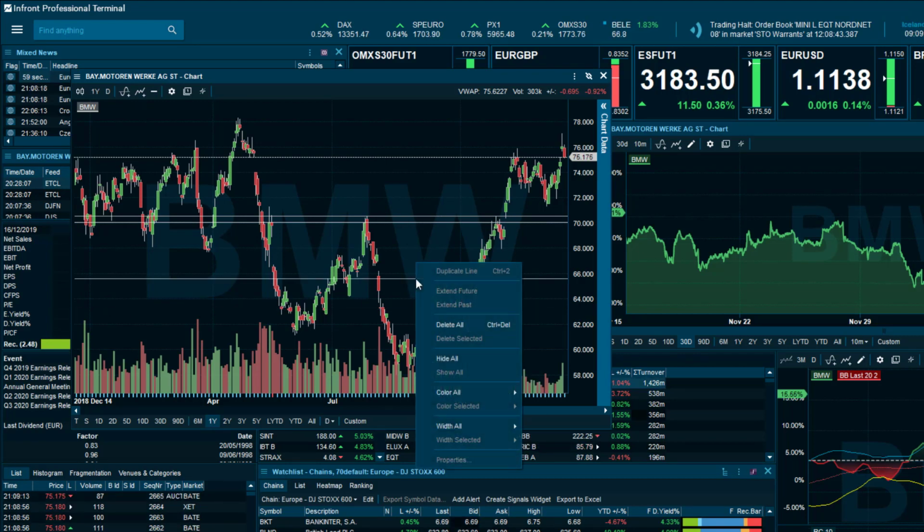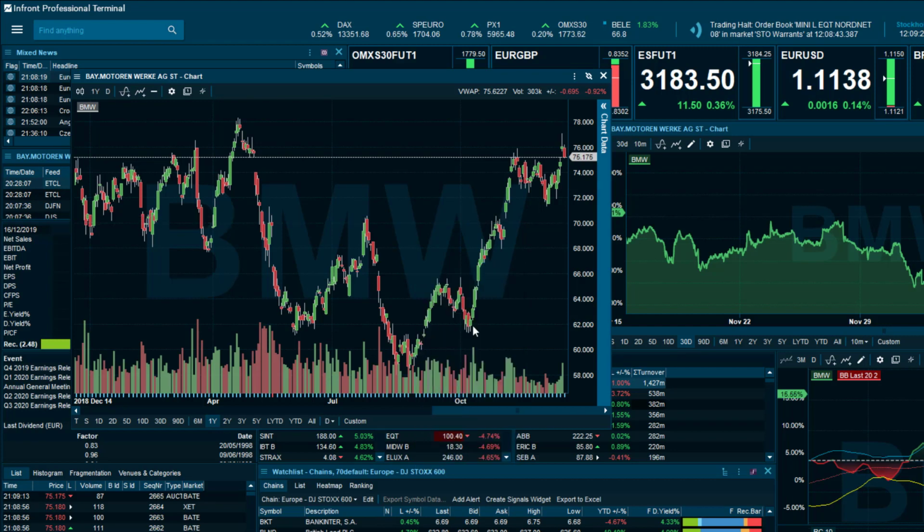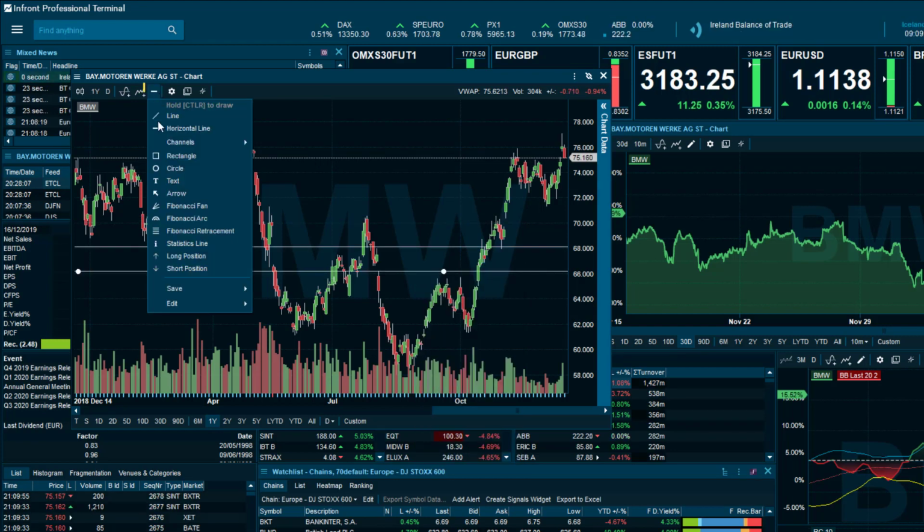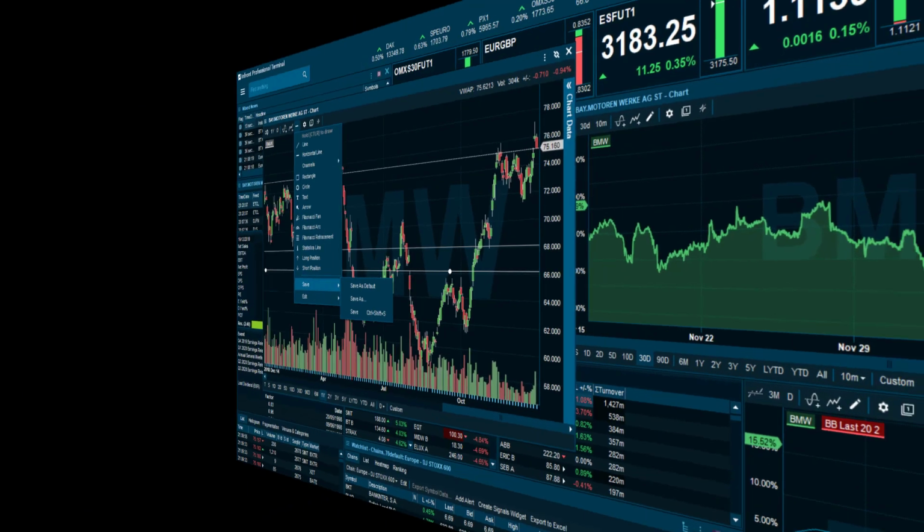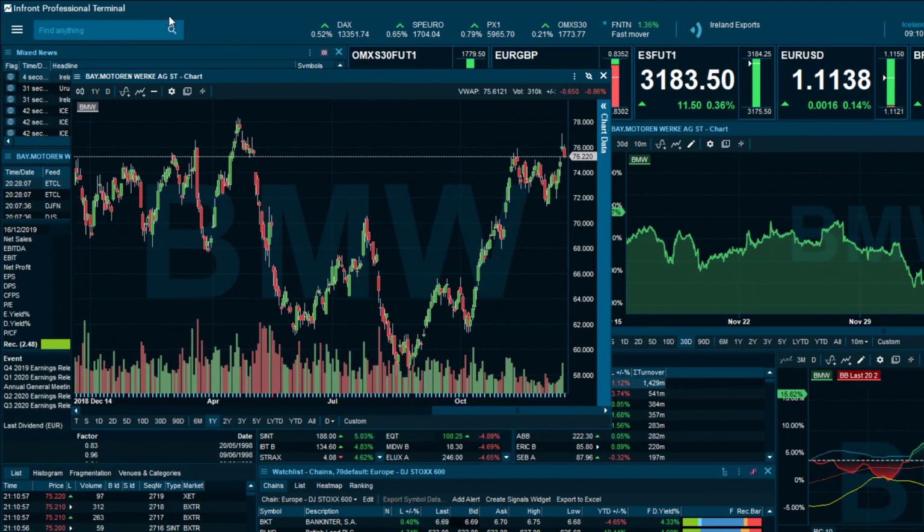However, to delete the horizontal line, right-click directly in the chart, then click on Delete Selected or Delete All. Annotations can be saved by clicking on the Annotations tab, then Save, Save As, or use the shortcut Ctrl-Shift-S.